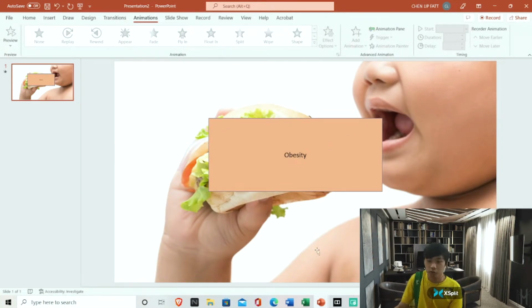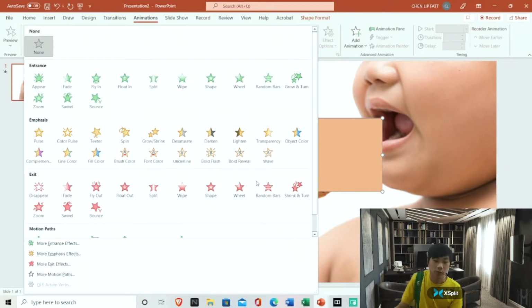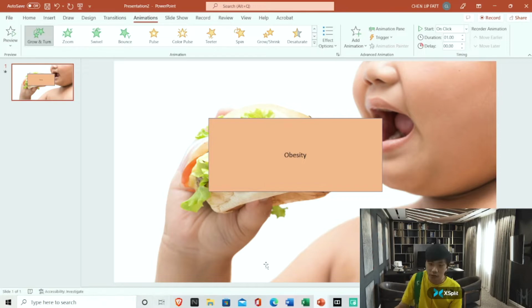And what about this shape, the rectangle box here, both on the slides? Since I can pick anything that I want, I'll need to head over to my animations tab and click on whichever animation I like. Let's say I like glow and turn, so I just use glow and turn. Okay, so I talk about obesity.